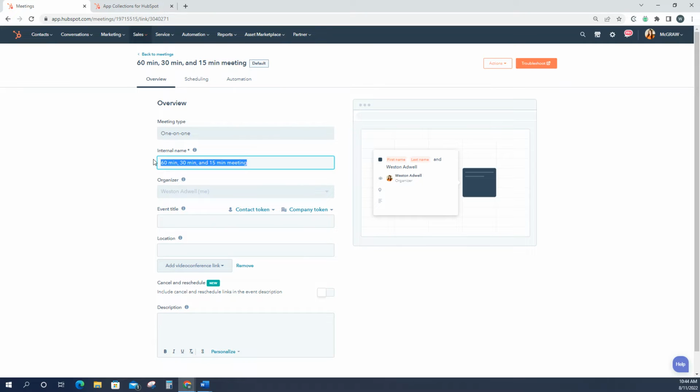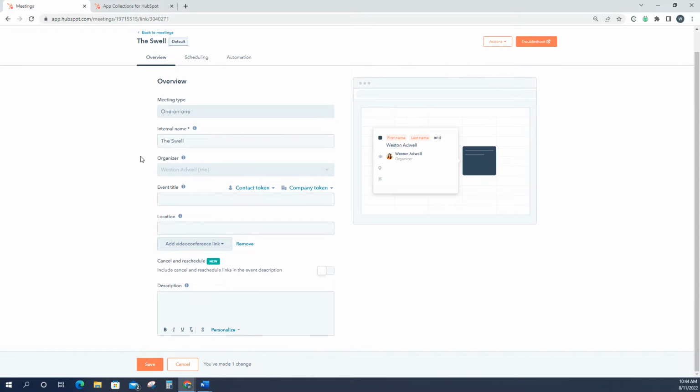So for today, I'm going to put mine as the Swell. So this will be the example for us, but we also know that if anybody ever wants to communicate with us regarding the Swell, this is where they would do it. So internal name is going to be Swell, and that's what you'll see once you log into HubSpot. The public does not see that title.